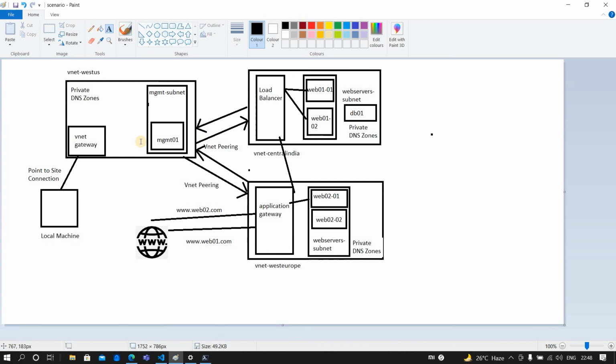What does this prove? This proves that the point to site connection is successfully established, so that I was able to connect to management 01, and from management 01 I was able to connect to DB01 because the VNet peering is successful. If the VNet peering had not been done, there is no chance that management 01 would have connected to this load balancer private IP, as this is a private one. This is not a public load balancer, this is the internal load balancer. It was able to connect just because the VNet peering has been established, and then we are able to route to this. So we achieved this feat.